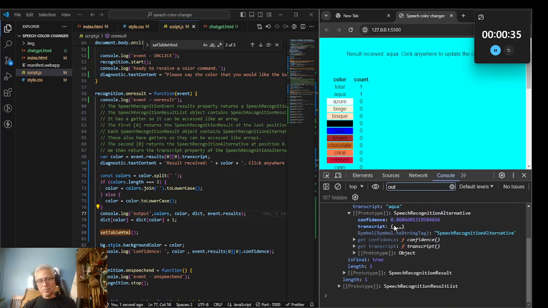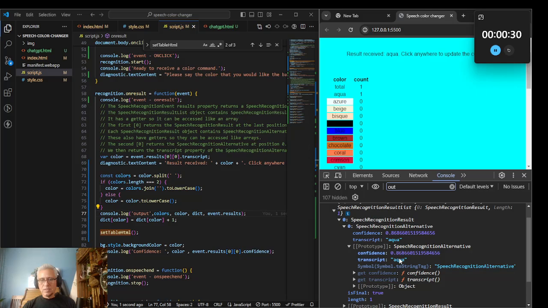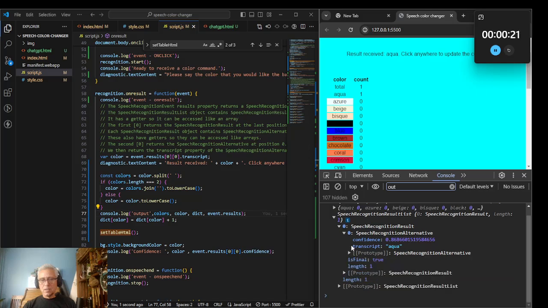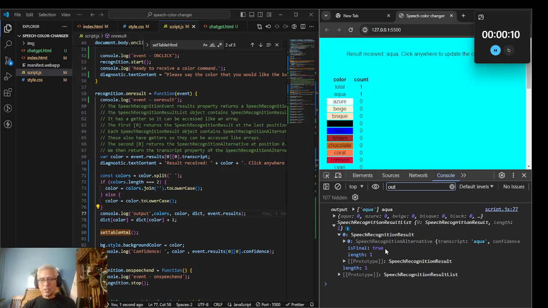Confidence, transcript. So basically, I guess that's being inherited, so that makes sense. And they even have a couple of getters in there. So really, I guess all that comes in there is the confidence in the transcript, in the speech, and this is speech recognition alternative. So what do we use over here? Result 00 confidence, and we get the color. So I guess I'm out of time.